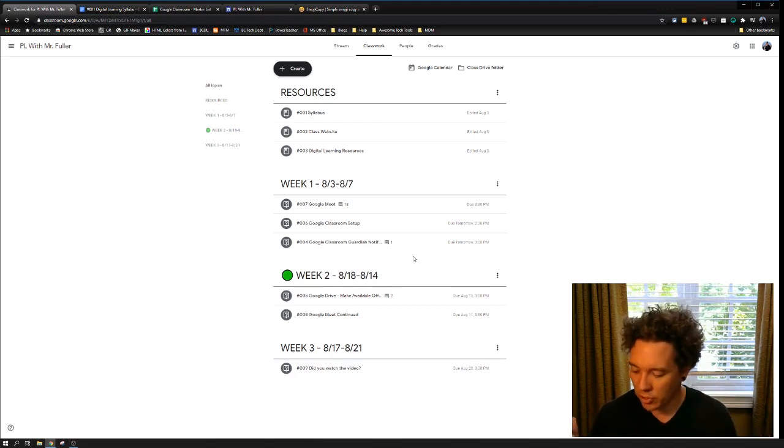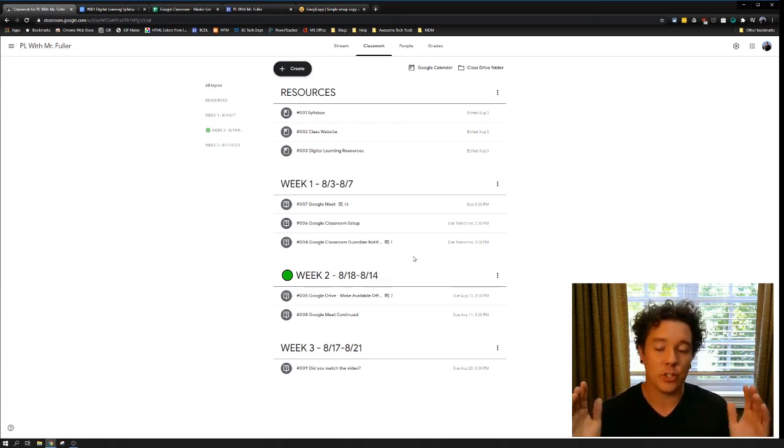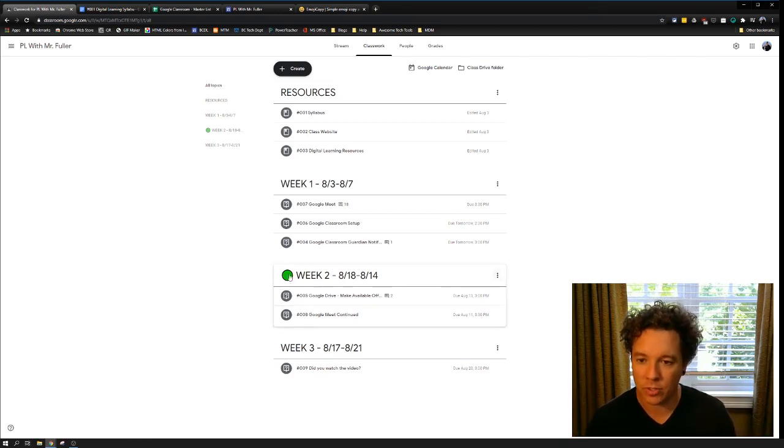So we want to make sure that we're ordering our topics correctly and that we use some kind of symbol to denote which week we're on. And we want to add the date range for that week on that topic. So I'm going to go ahead and fix this so nobody's confused.